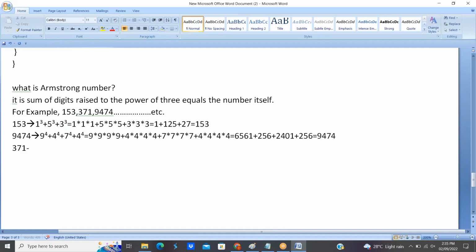In the same way, 371, this is again a power of cube. You have 3 digits: 3 power of 3, 7 power of 3, 1 power of 3. So 3 into 3 into 3 plus 7 into 7 into 7 plus 1 into 1 into 1. 3 cube is 27, plus 7 cube is 343, plus 1 cube is 1. So 27 plus 343 plus 1 equals 371. Like that you are going to implement an Armstrong number.